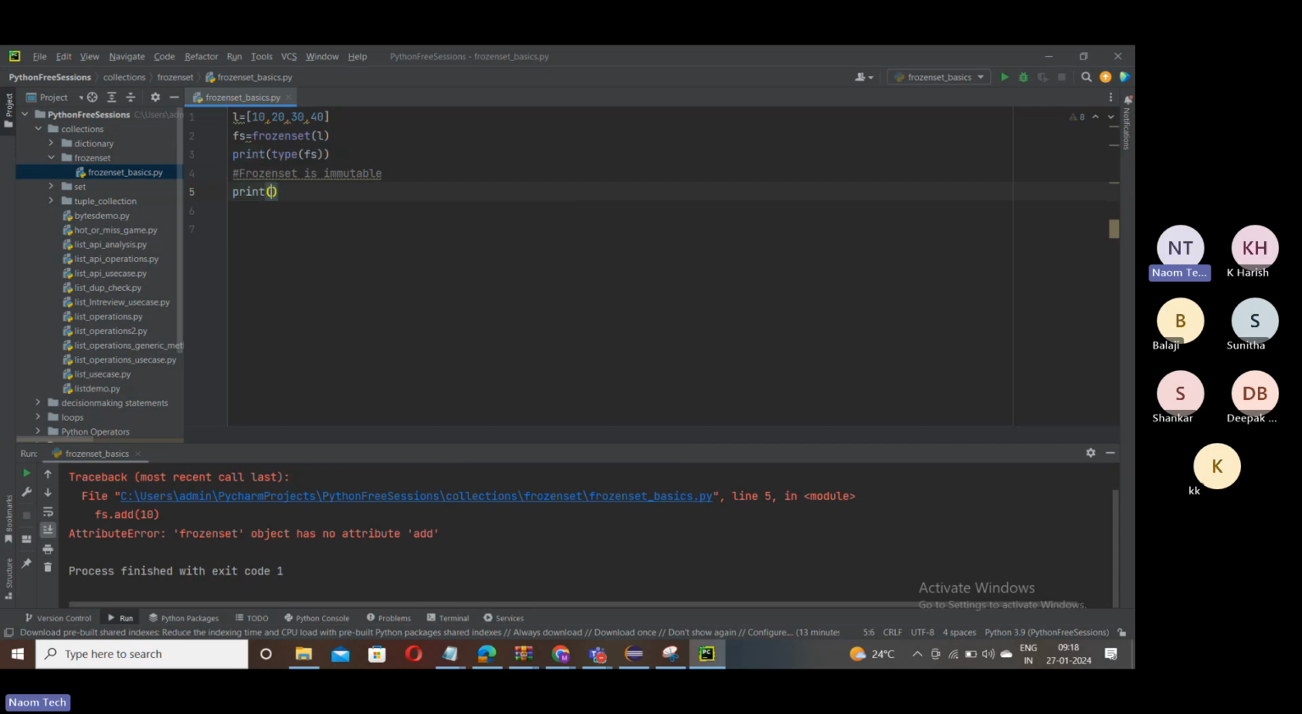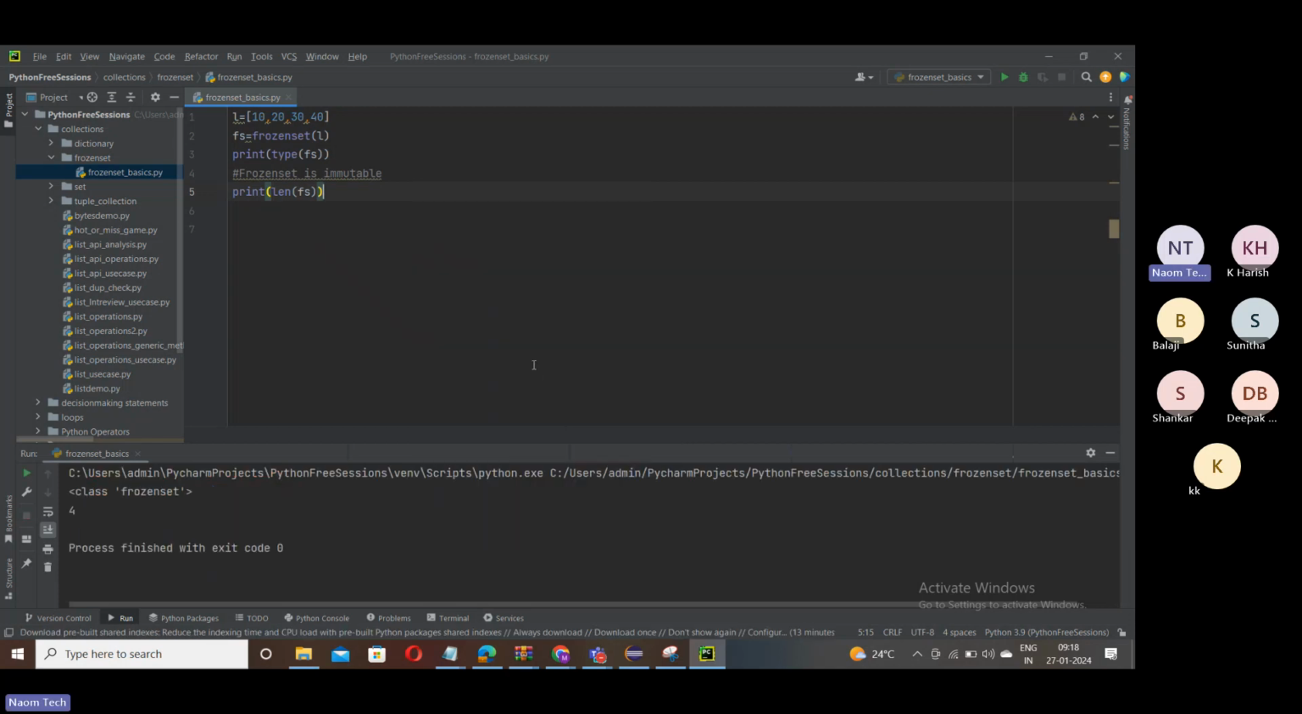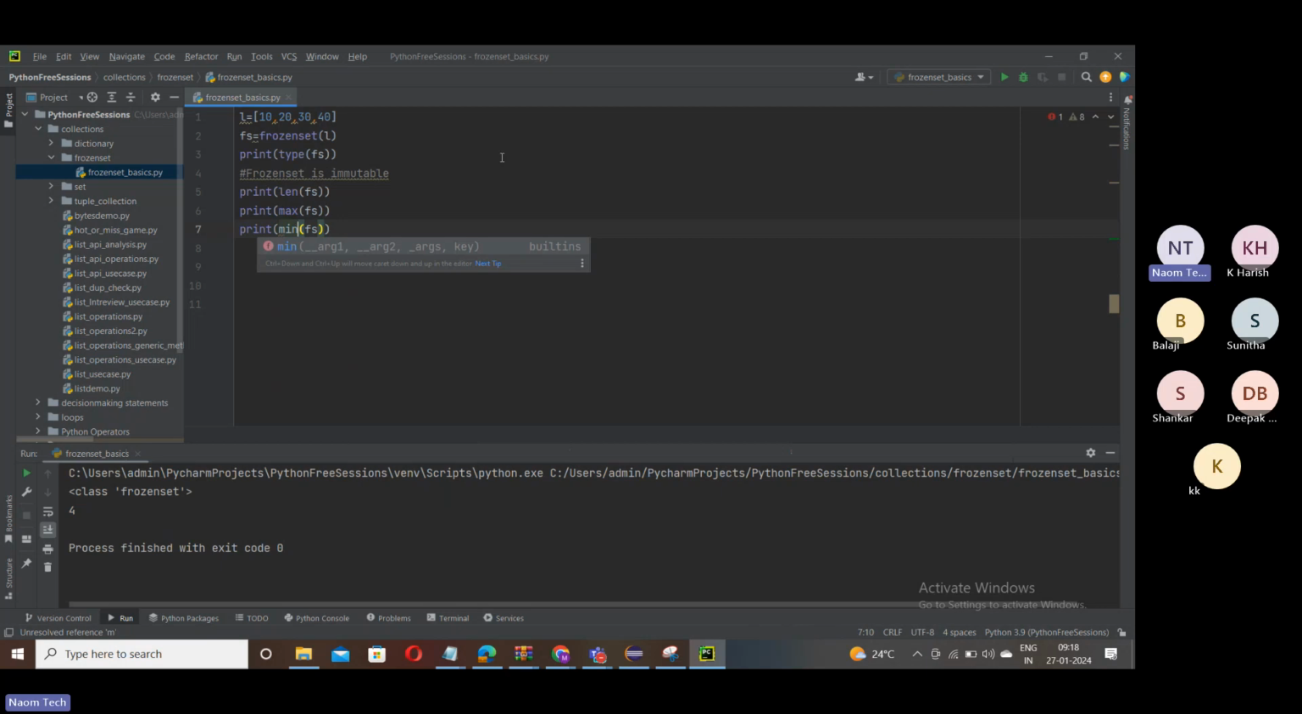So print of len of fs. You can try these methods as well. Right click and then save. Now you can see it is giving us this one. Max, min. I believe you can also test with the max method and the min method. All this you can apply now. Max of this one, these methods, and then min of fs. Okay, all this.